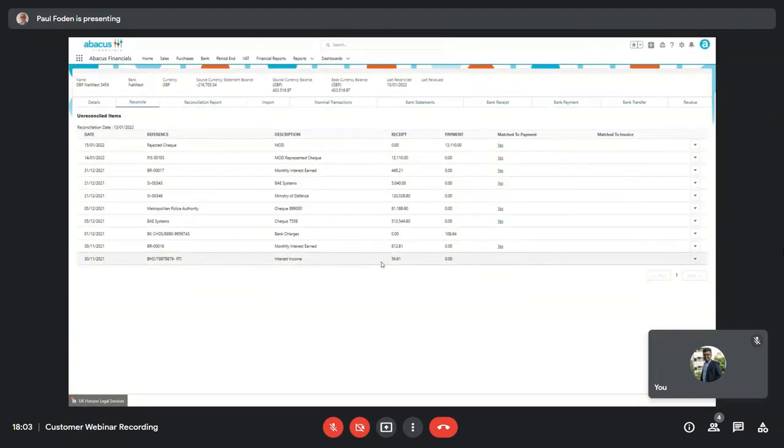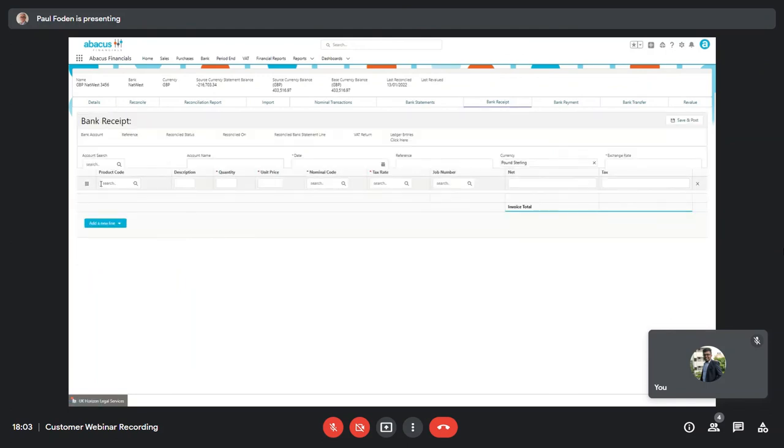In this scenario here, we also have some interest income, a receipt of 5661, which we haven't reconciled. So in this case, we have an option, either to try and match to payment, match to invoice, it's a bank transfer, it's a payment on account, or in this interest, it's a bank receipt. So let's create a bank receipt for 5661. So the product code, we don't need, although it's best practice to set one up, it would be a good idea.